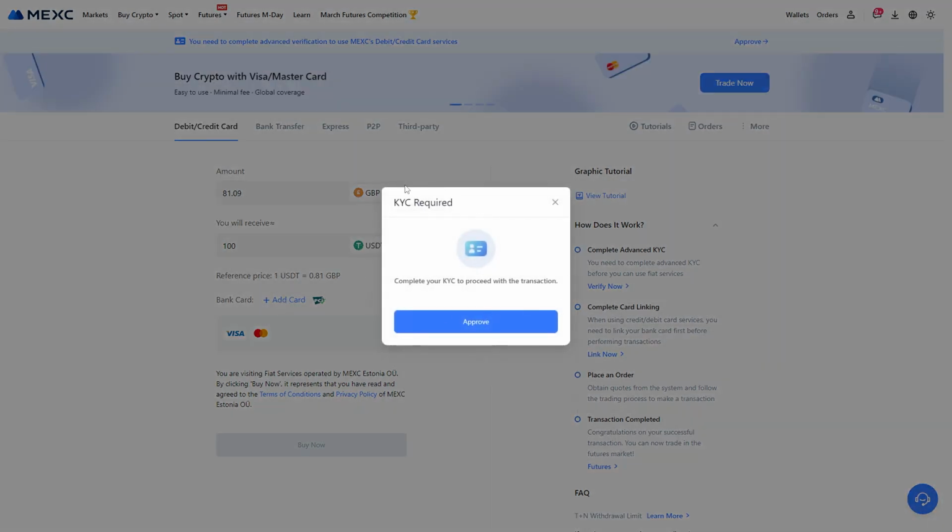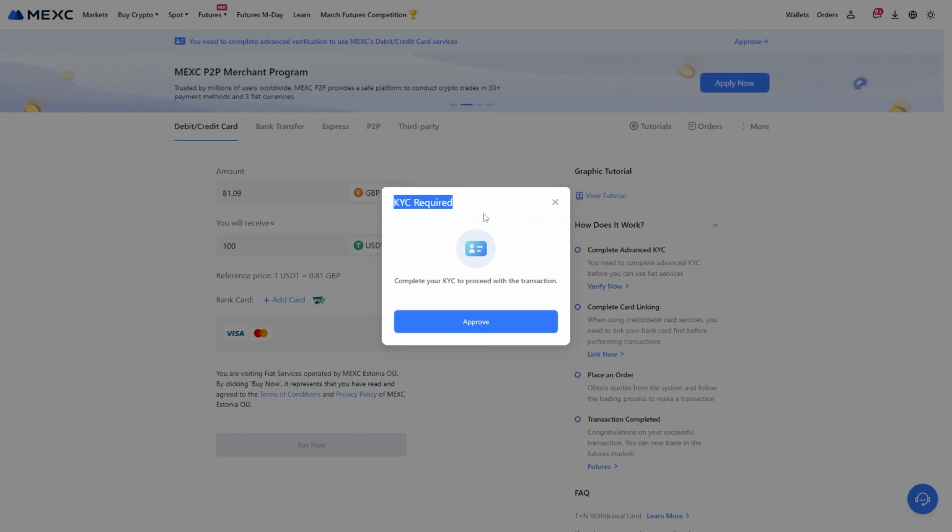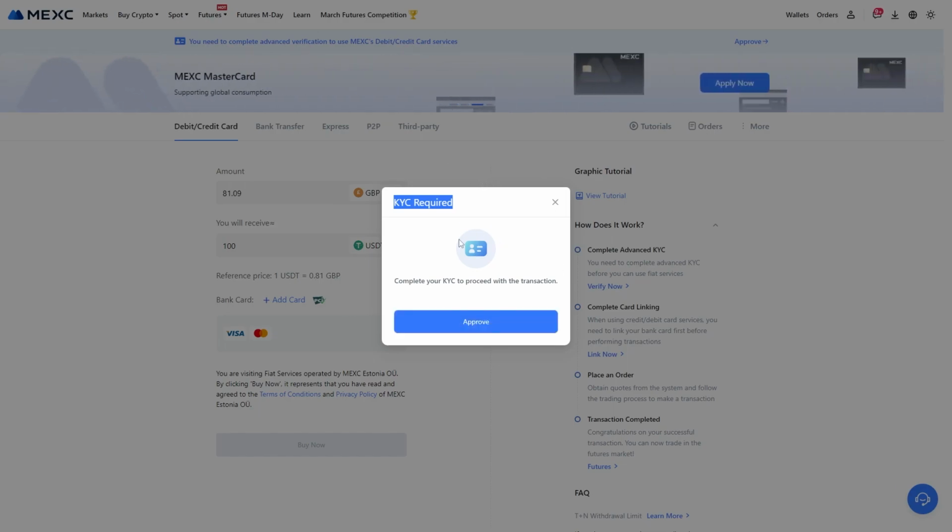However, you will have to complete KYC verification before you're able to add a card and deposit money into crypto. So if you haven't yet done that, you'll see this pop up. You can simply click approve to start that process. And it's very simple. You'll just have to upload your ID to prove it is actually you buying this coin.